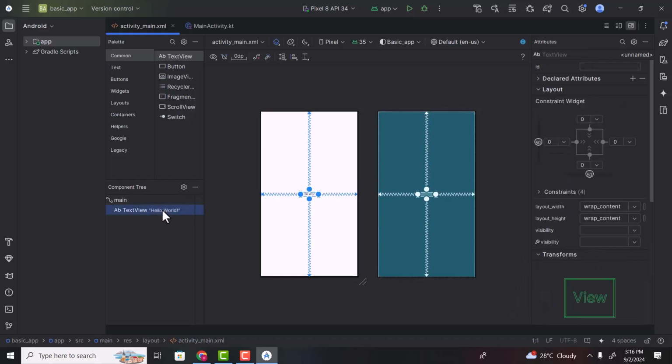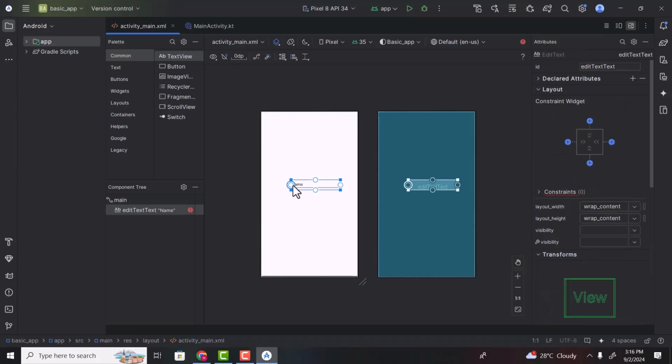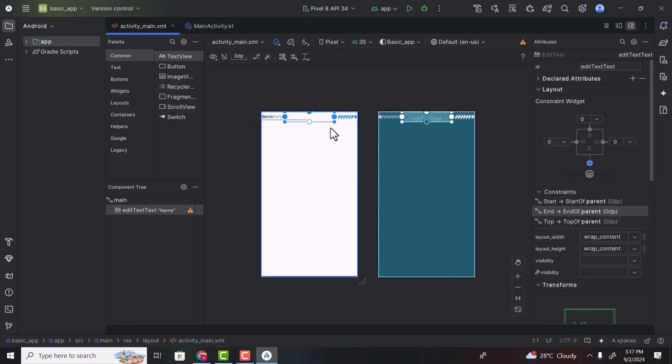So let's firstly remove this text view, and then we are going to search for plain text. So plain text is a view where user can enter or type a value. So simply drag it and put it on this screen. So there you can see this text field or plain field is added, and after adding it, let's set it to the top of screen. So we will set the top constraint to the top of screen, the left constraint to the left of screen, and the right constraint to the right of screen. And by doing that, it is going to appear at the top of our screen when we install our application.